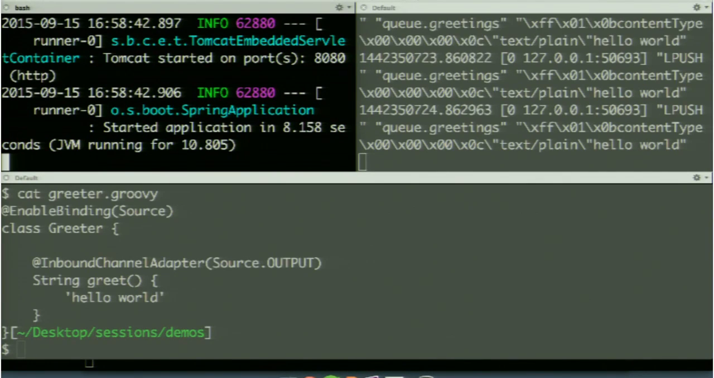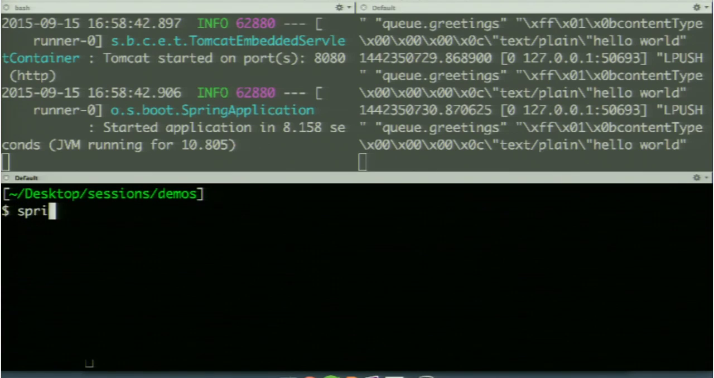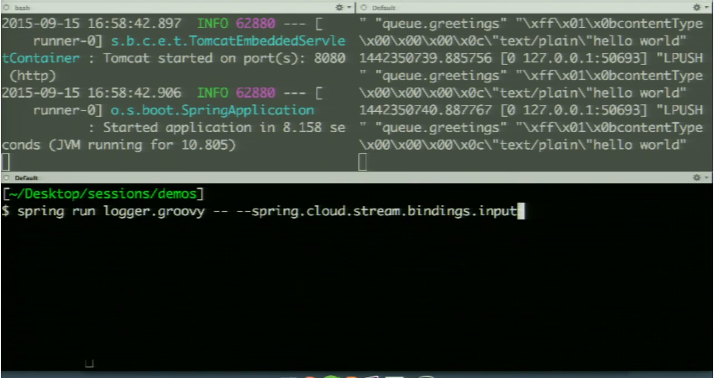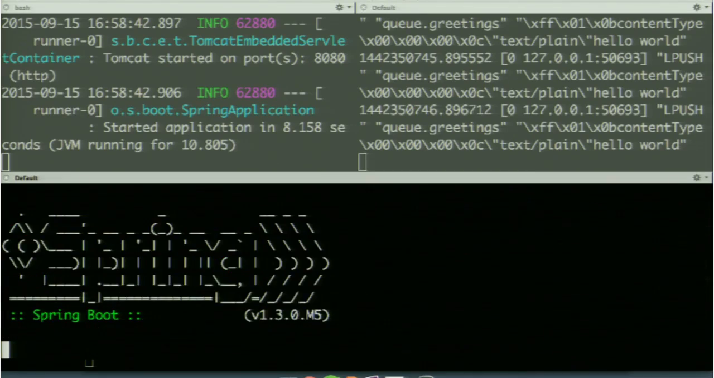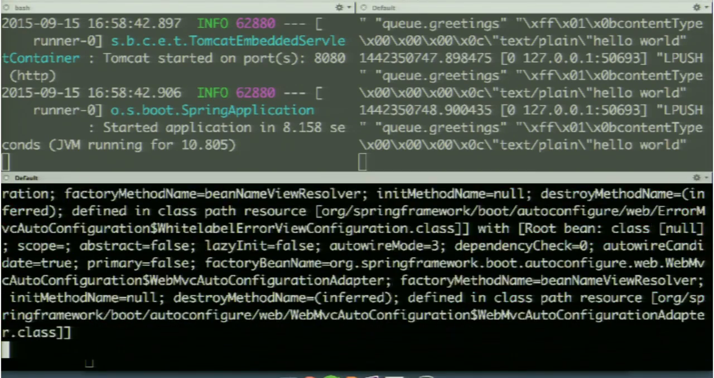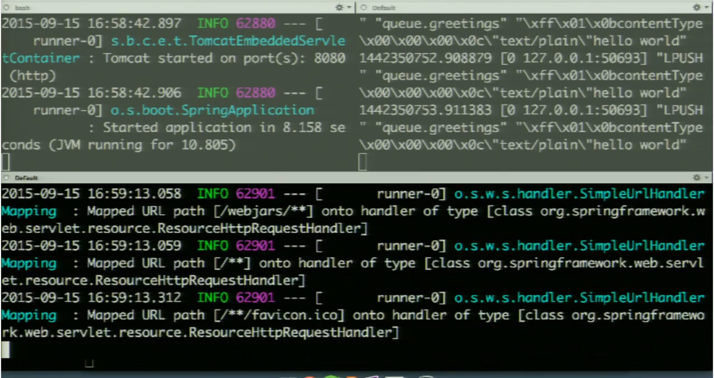And then on the right-hand side, we should see the messages start coming to a queue called queue.greetings instead. There we go. Now I can start the logger down here. And we'll do the opposite. So Spring Cloud Stream bindings input equals greetings. Wait, server.port. Yeah, I like to make it die, just to show that it's a real demo here.